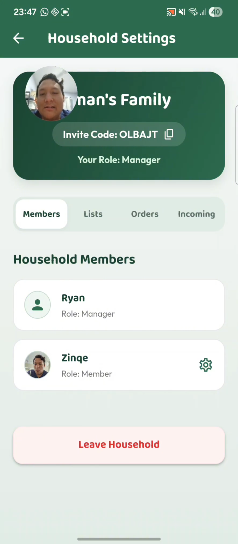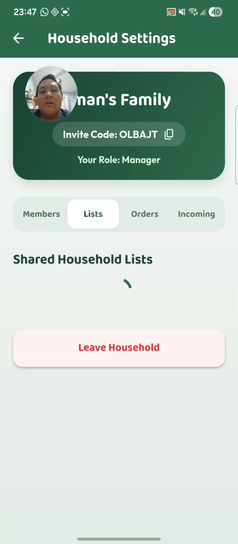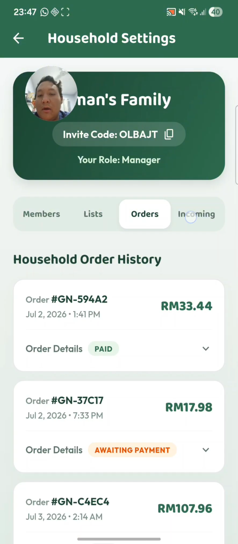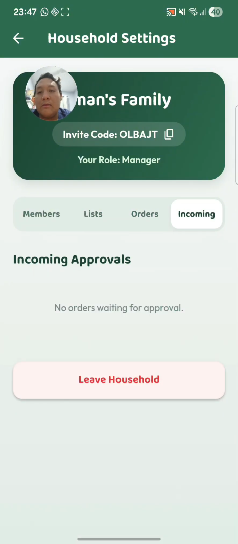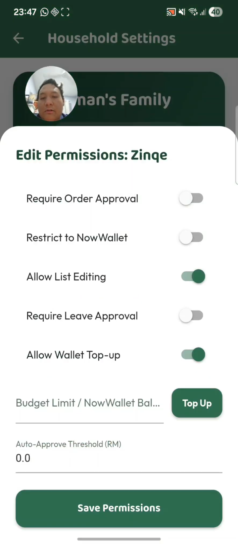This is how the household dashboard looks to a manager: the list, the orders, and also incoming orders for approval. So we'll go to our settings because we've got the approval. The options include Now Wallet, allow list editing, or require leave approval. That means that a household member can just leave without the approval of the manager. Also allow wallet top up as well.